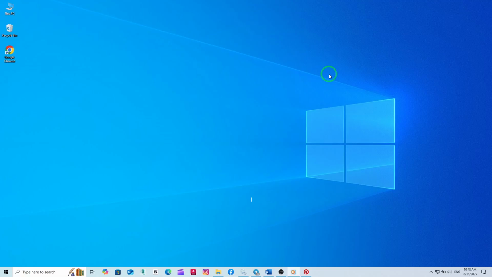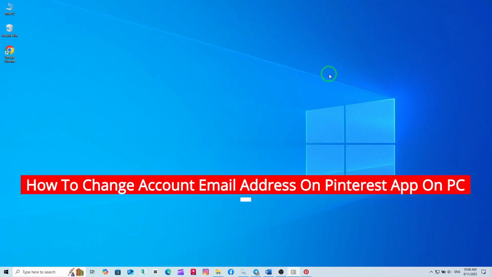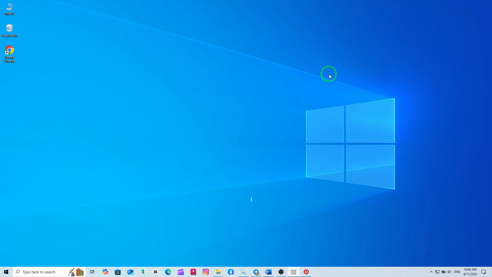Welcome. Today, I'll guide you through the simple steps to change your account email address on the Pinterest app for PC using the latest update. Whether you want to update your contact details or switch to a new email, following these easy instructions will have it done in no time.